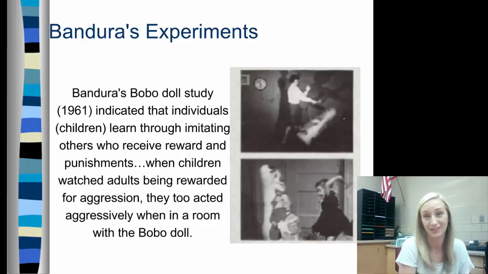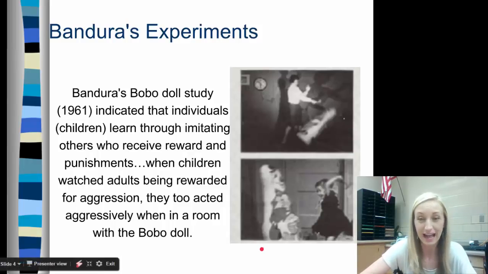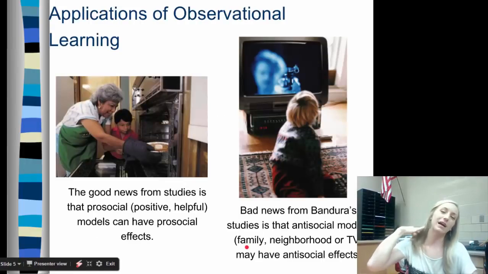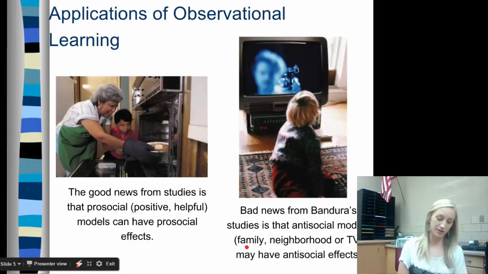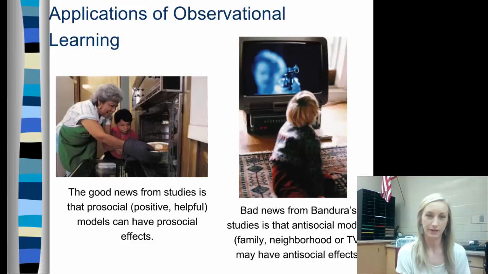I'm going to be aggressive towards this doll. There's a lot more extensive research on it than that, but this was his experiment on observational learning. So let's talk about applications of Bandura's Bobo doll experiment with observational learning.